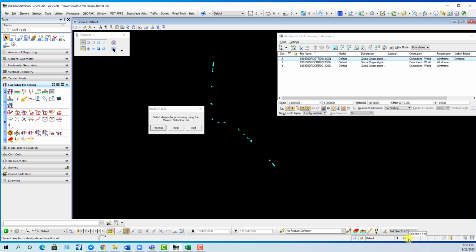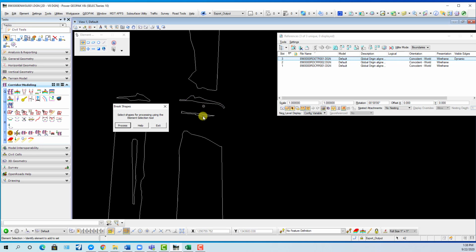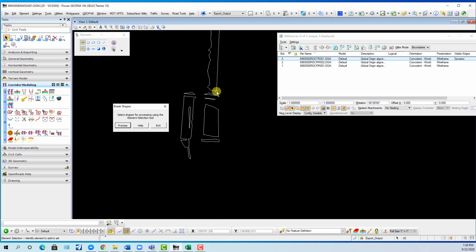that number will vary. So right now all we have to do is click process, and then the command's going to go through and execute the break shapes VBA, which will break the shapes into 2 line strings. And if we move the cursor around, we can see that each one of these shapes has been dropped into 2 different line strings. Okay. So we're done with the break shapes macro. We can go ahead and hit the exit button.